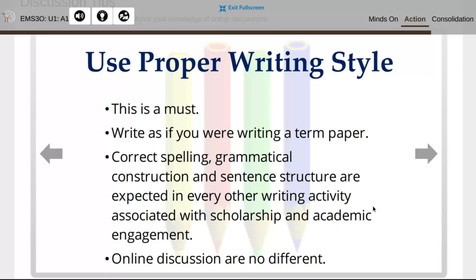Make sure you use proper writing style. One of the things that I've seen is a lot of people in their discussion posts will write a lot like text speech, and we don't want that. We want full sentences, restating some of the questions in your answers, especially because we are in an English course. So that is important.